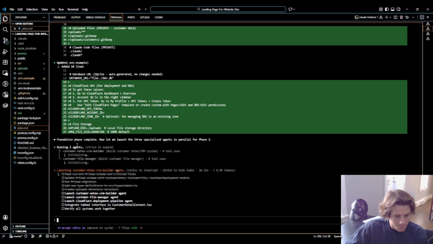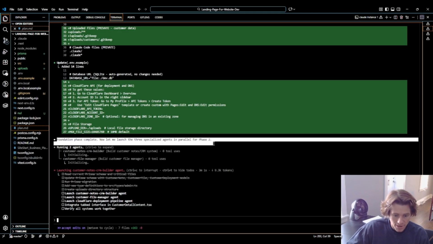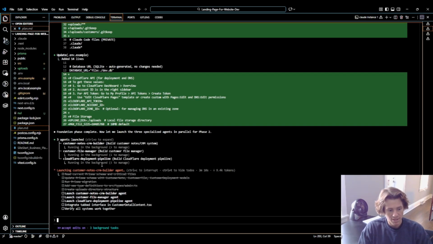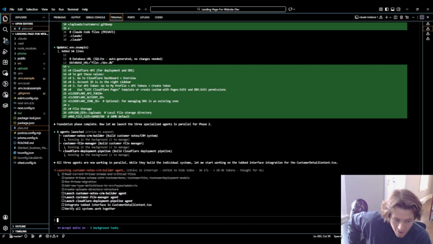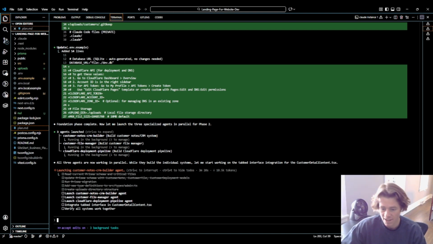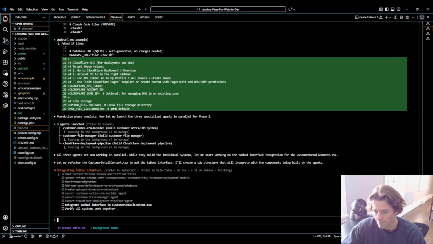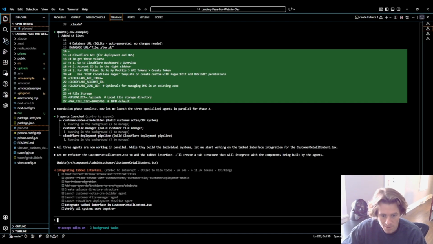All right, so far, it looks like foundation complete. Now it's going to try to launch all three agents in parallel. So I see that we're running two customer notes, customer file manager. Let's see, and there it is. There's the third one. So it's going to run all three and see if it can. I am very interested to see how this all works out. Once we get to the debugging phase, I guess that'll tell us a lot more. But looks like all three agents are now working in parallel. So I'm curious if this speeds it up a bunch. I imagine it should when they're working in parallel, but we'll find out very shortly.